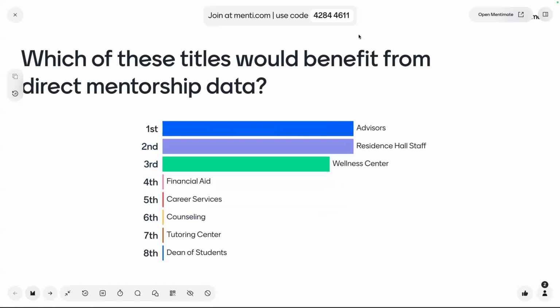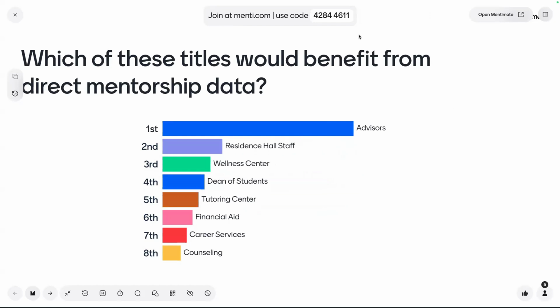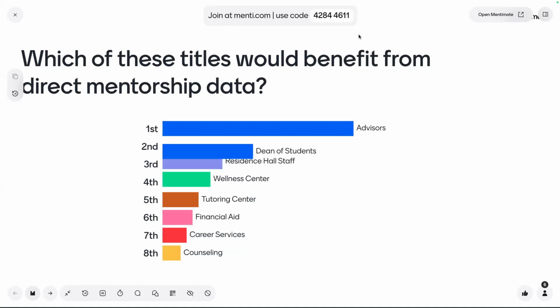Okay, here we go. Right now, advisors and residence hall staff, I love that. I have been talking about the importance of sharing information with residence hall staff along the way. For sure, advisors. Looks like we're in agreement. I'm going to give it a few more seconds. Oh, advisors is definitely winning. I love it. There's arguments for every single title along the way here.